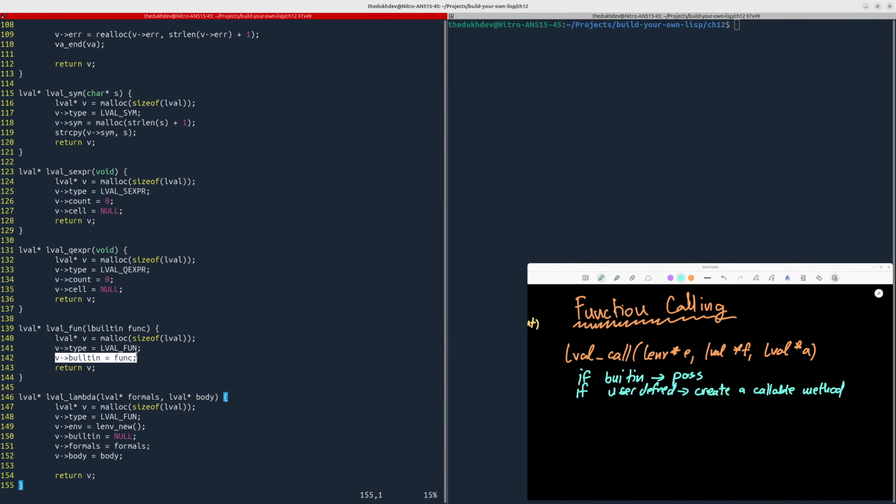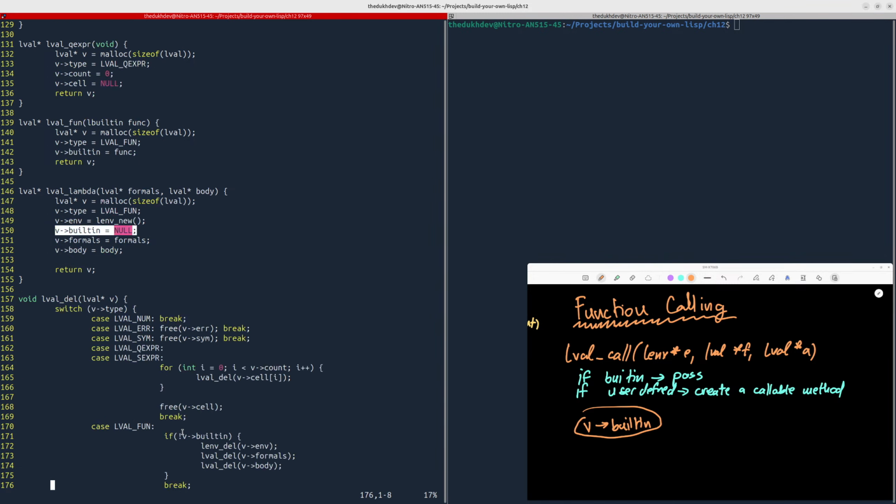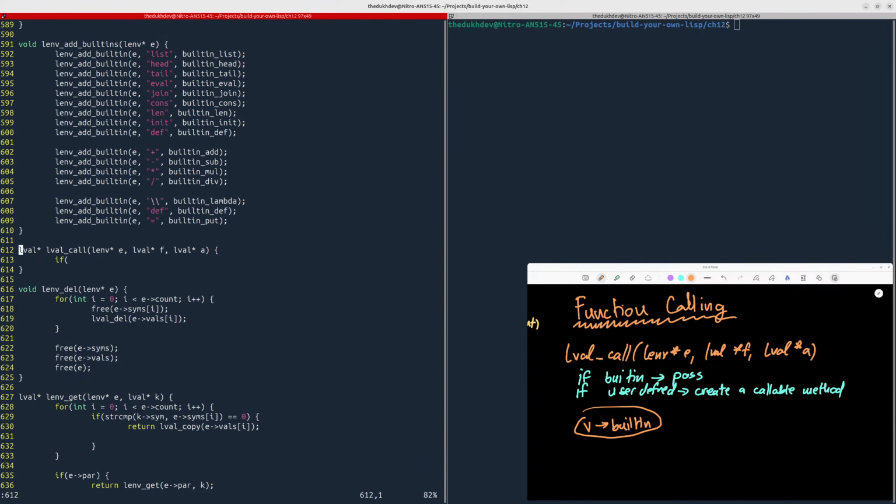So the difference between built-in methods and the ones that we define as users is this part. It's the property called built-in. Based on this property, we can distinguish between user-defined methods and the ones that are built into the application. So what line am I on? 612? Yeah, I remembered.